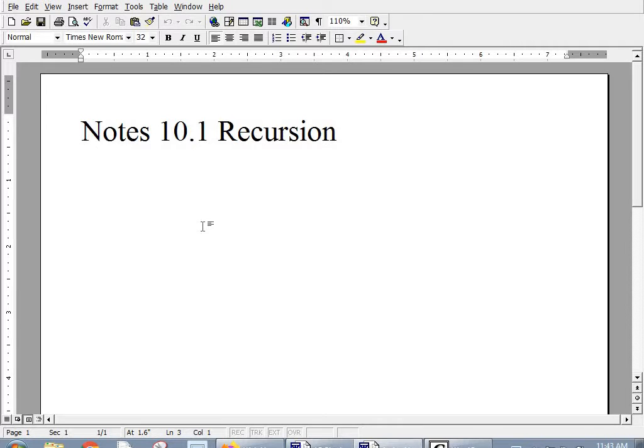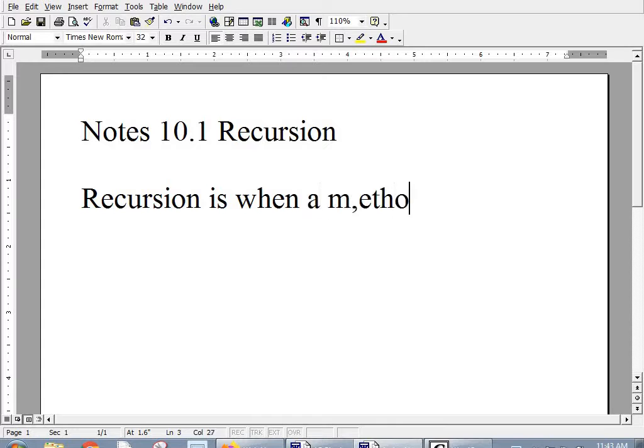All right, so today we're going to talk about recursion. Recursion is when a method calls itself. This might sound like a bad idea, like an infinite loop.